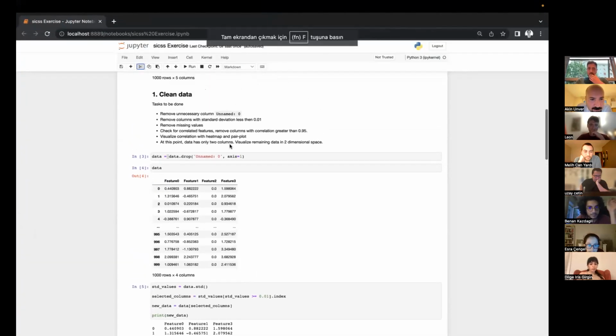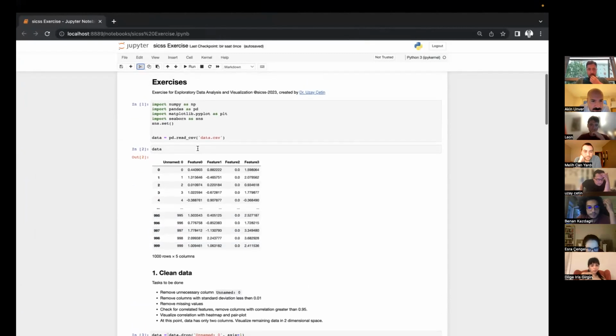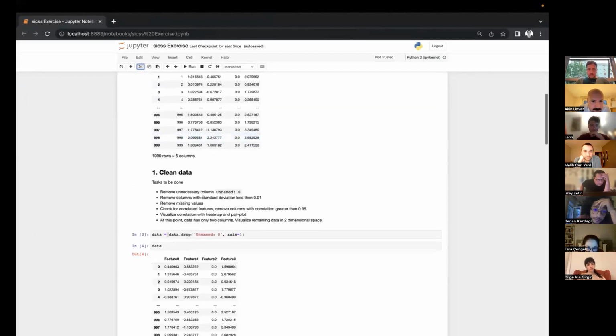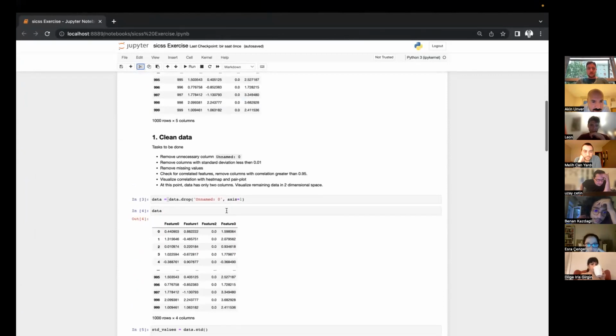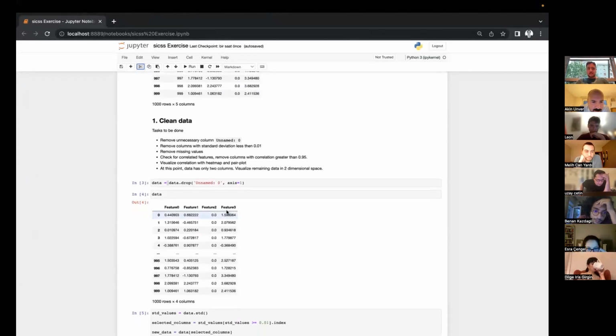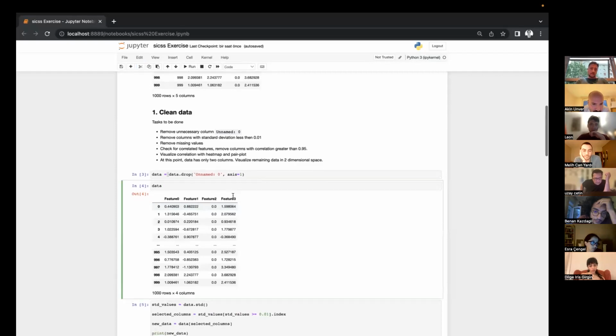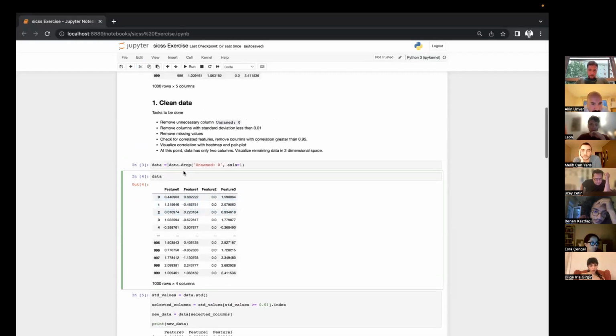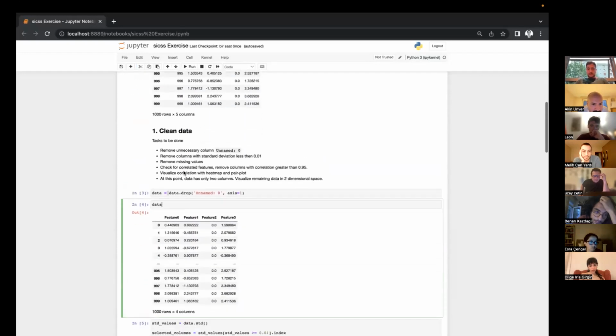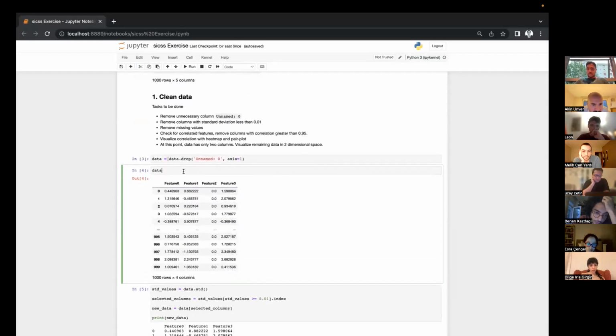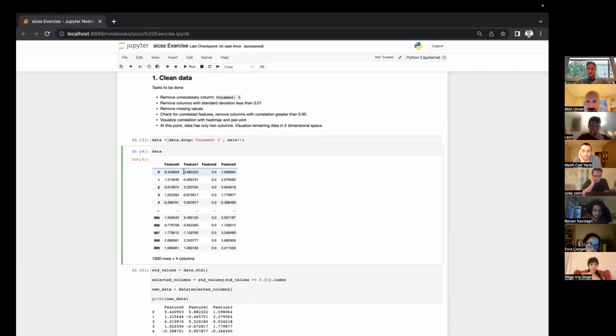Okay. First, removing the unnecessary column, Unnamed: 0. I make a variable named data equal to data.drop, open the parentheses, write the name of the column I will drop, and a comma, and I will write axis equal 1. Then the feature Unnamed: 0. May I continue? Yes. Okay.